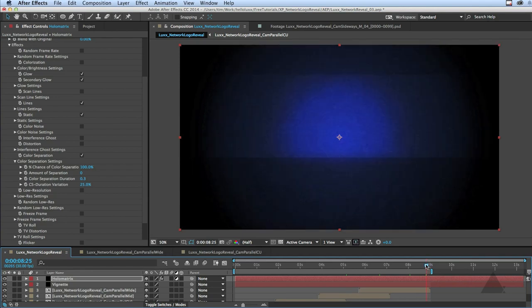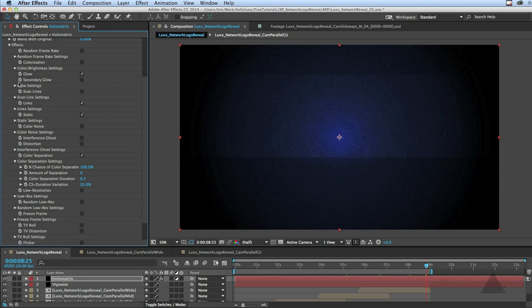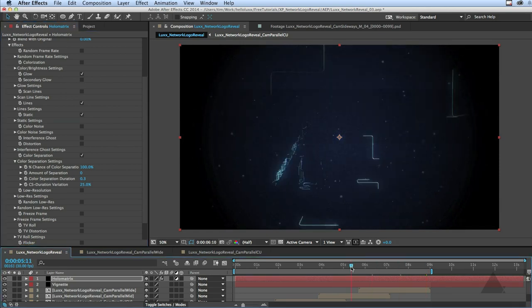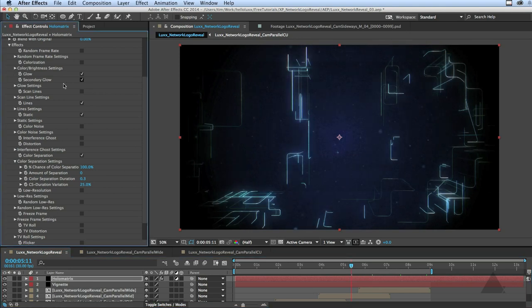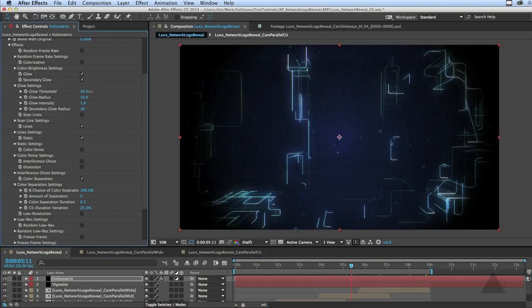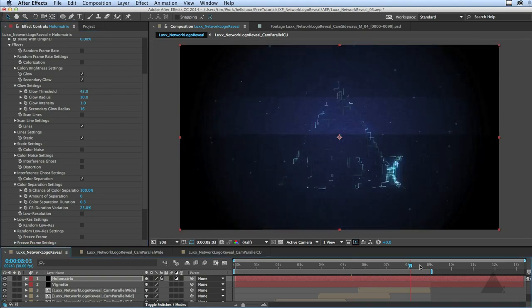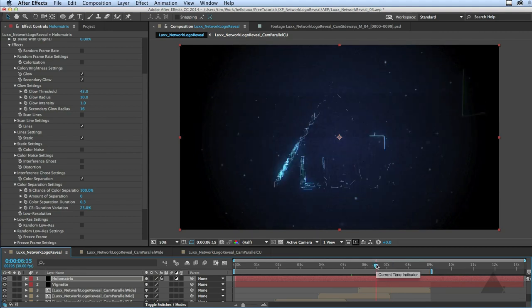I think perhaps that glow is a bit too much now. Maybe it's that secondary glow. Yeah, switch that off. Okay. I kind of like the secondary glow. Maybe we just need to take that threshold up a bit more to about 45. Let's have a look at the end here. Yeah, that's better. So we've created this grungy techno effect. It's looking pretty sweet.